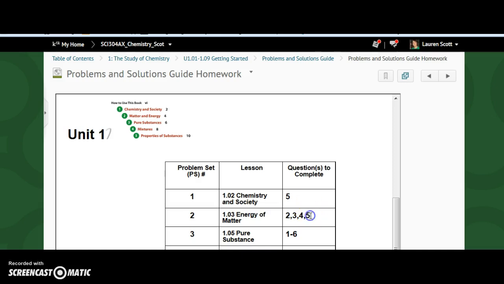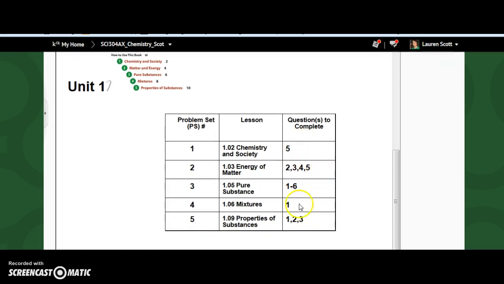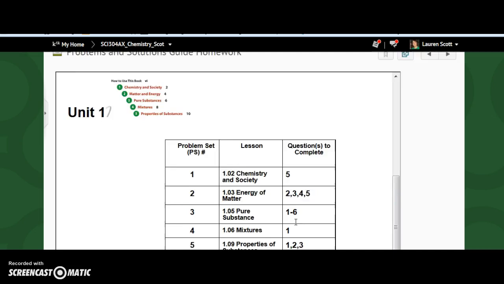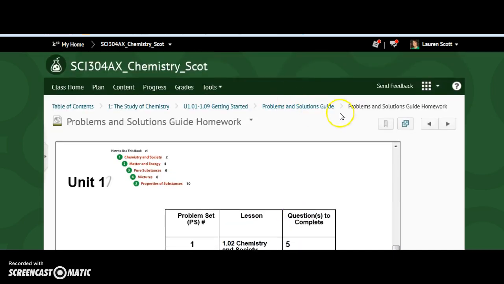Number 5. Notice you don't have to do them all. Nothing that takes too long, but it's just good practice. What I wanted to show you is how you can use the Problems and Solutions Guide to type in your answers and save it as a PDF, and that's what you can put in the Dropbox if you want to. You don't have to. Totally up to you.